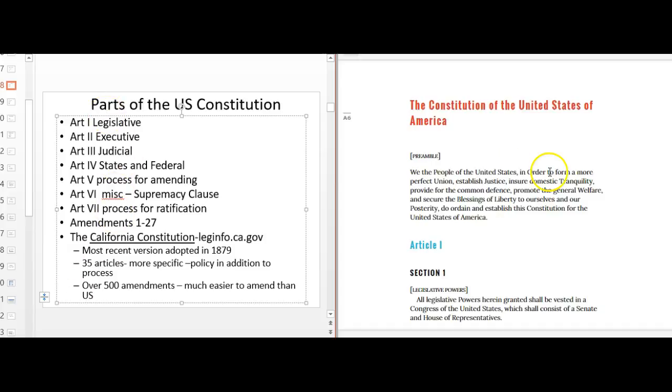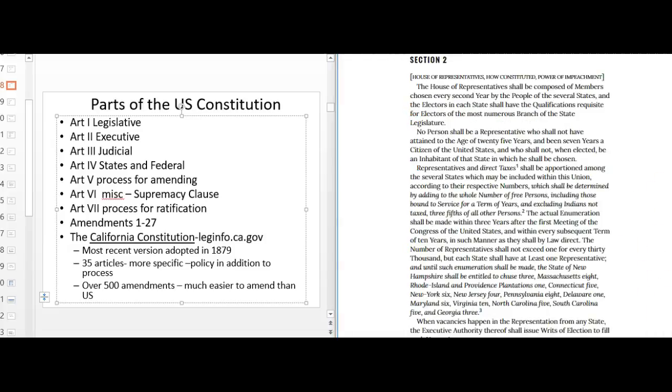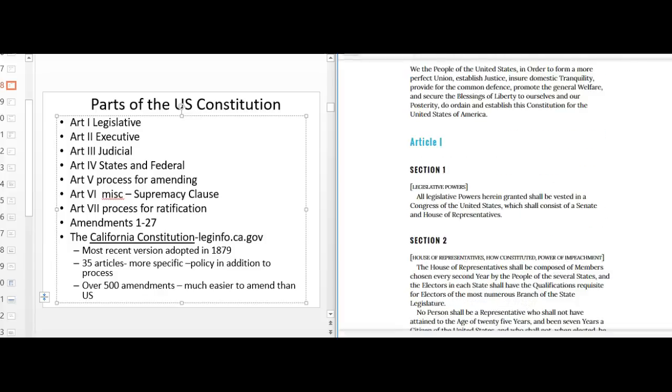Just laid them out here. I want to just flip through it real fast. This is the version that's in your textbook. Here's the preamble. Beautiful little summary. And we start with, there's Article 1.